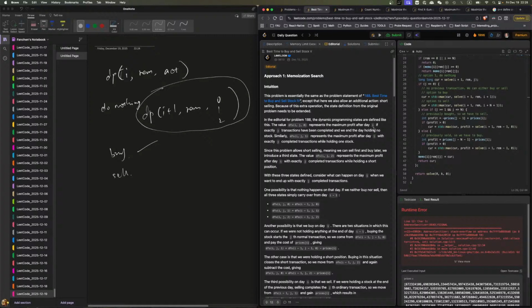After day i. So we're saying this, not the other way. We're saying after day i, if exactly j transactions have been completed, and we end the day holding no stock, we're holding 1 stock. Okay, so that's different.